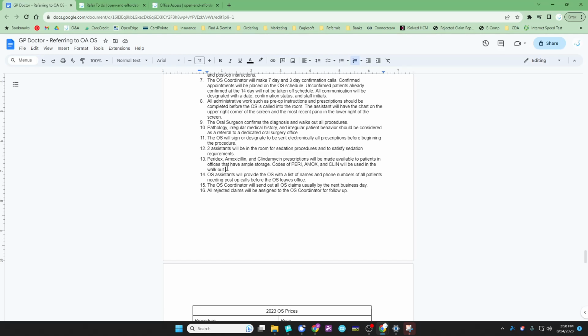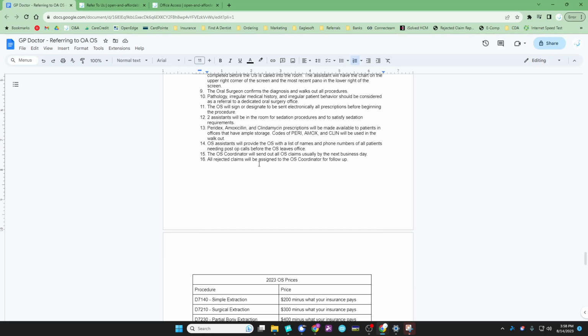There is the ability for Paradex, amoxicillin, and clindamycin to be made available in the general practitioner offices, and if the general practitioners do want that to be available, then the codes for Paradex, amoxicillin, or clindamycin will be used as the walkout. The oral surgery assistants will provide the oral surgeon with a list of names and phone numbers of all patients that need the post-op calls after surgery, and they'll provide it before the oral surgeon leaves the office.